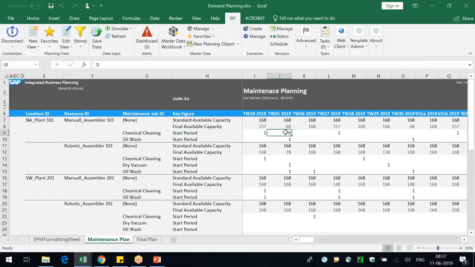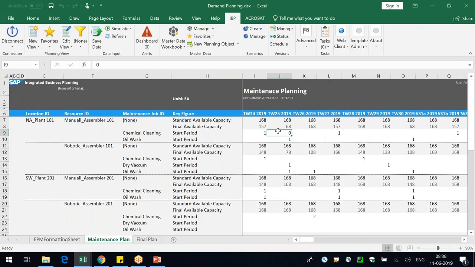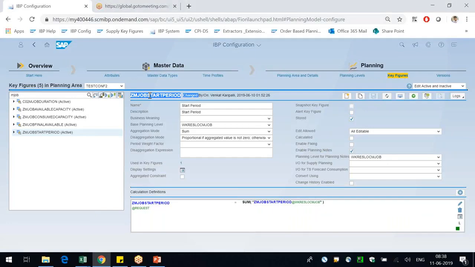So see, right click, there's nothing. And also you cannot even add a note here. So two things. First thing is you have to specify that first of all a key figure has to be enabled for planning notes. So you go to the key figure and you say this is enable planning notes, and usually we give it for the key figures where there is some user entry, right?